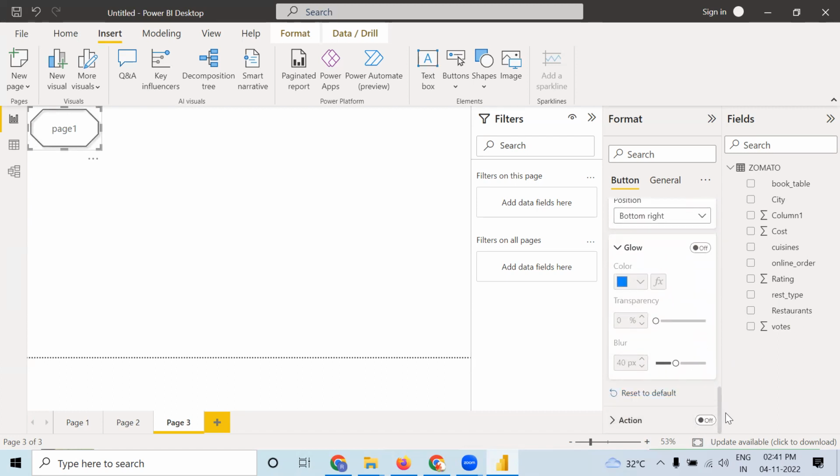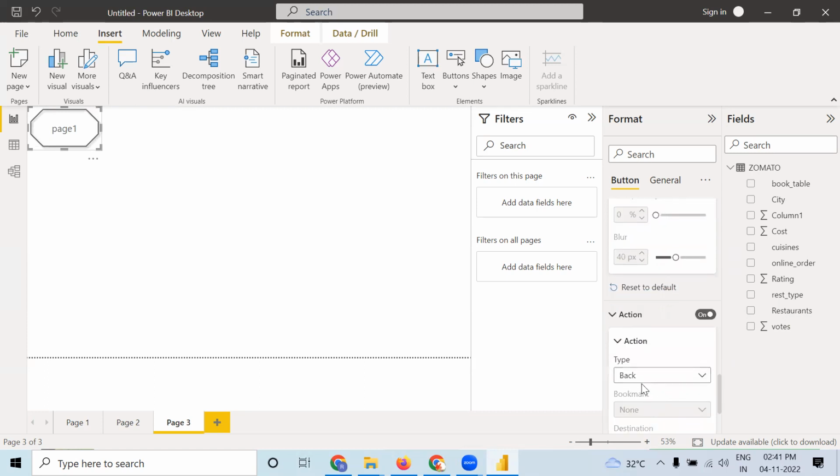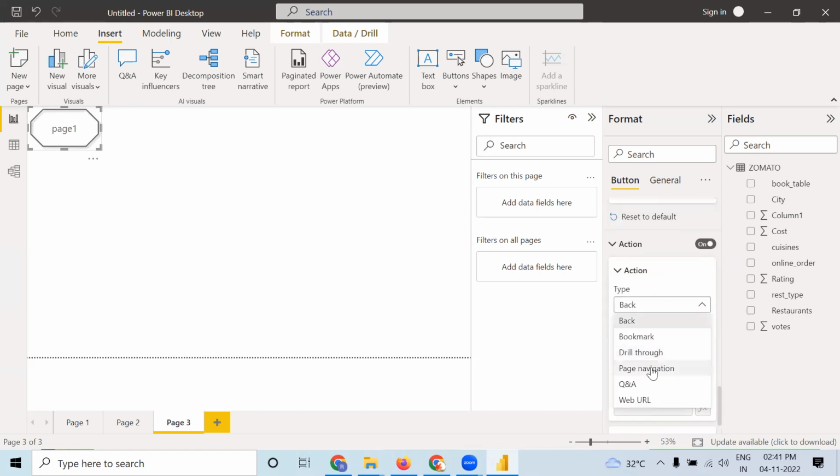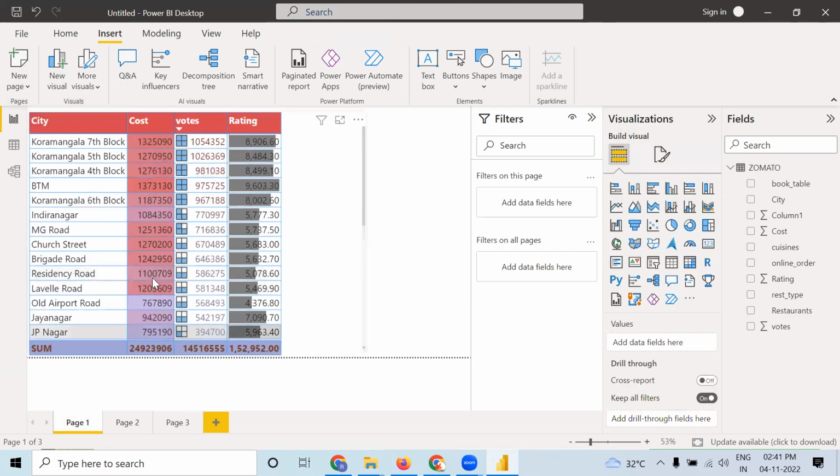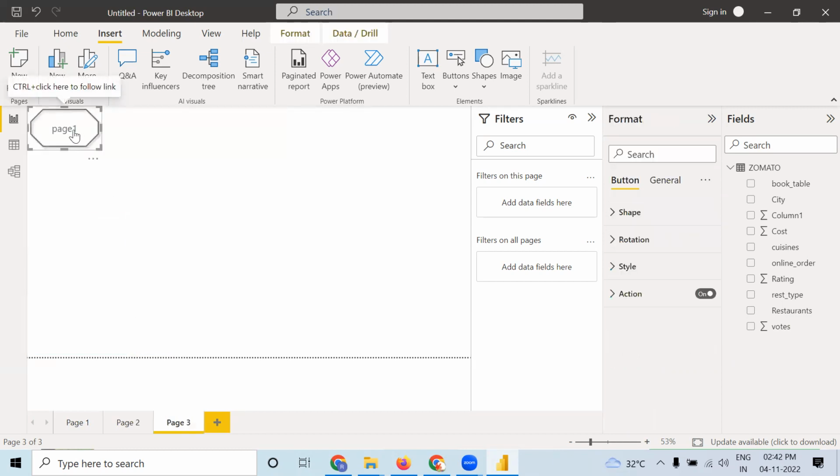Here, the most important thing is action. When you put action on, in that drop down you can find type, what type of action you want to perform. I will choose page navigation, and they are asking for destination. I will choose page 1. Now whenever I click this particular button, it should move to page 1. But it is not moving. You know what the reason is? I have to press Control on my keyboard, and then when I click over here, it will move to page 1. Clear? This is how we can use buttons.